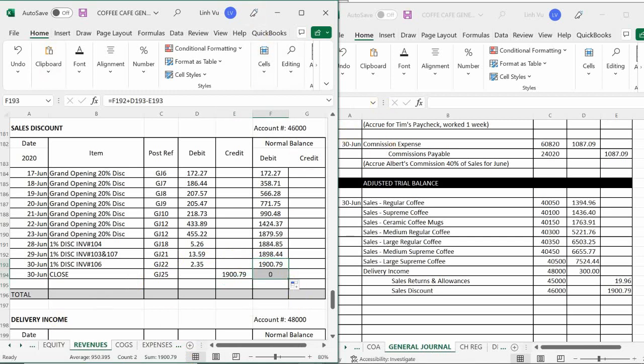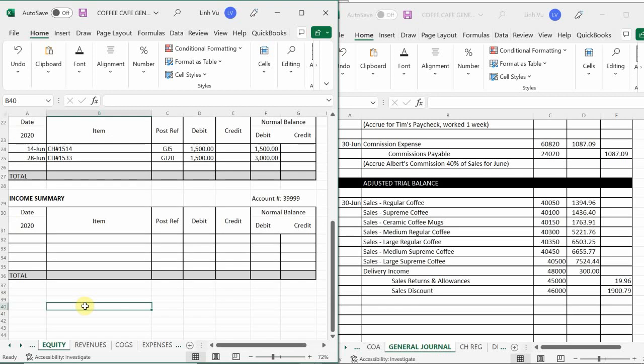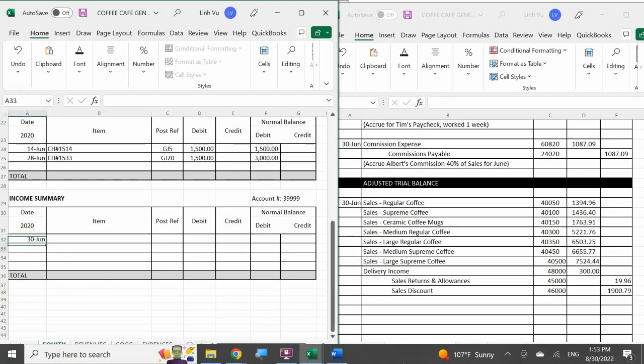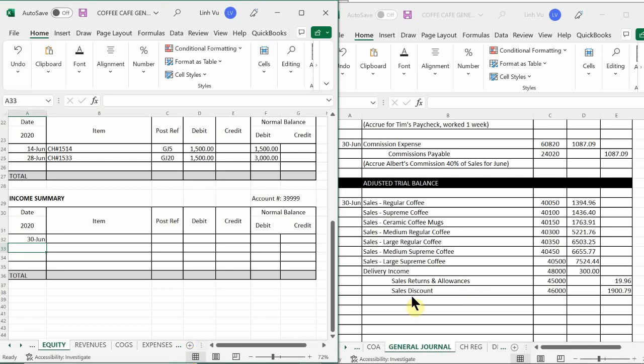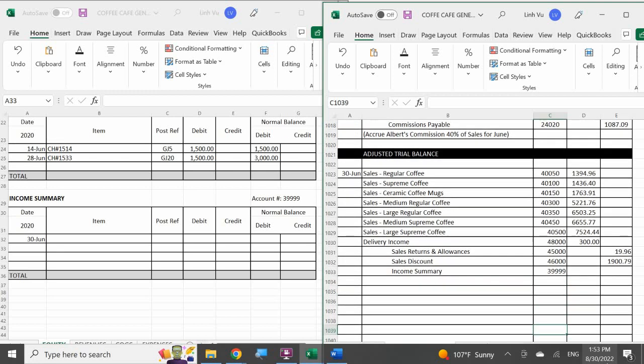Okay. And then now, last but not least, I need to figure out how much I'm actually going to be either debiting, or in this case, I'm going to credit my income summary. How much am I actually going to credit my income summary? Well, in this case, I got to do some math here. I got to figure out what my total debit balances are versus my total credit balances. So 39999. So what you can do is formulate the calculation on the side.